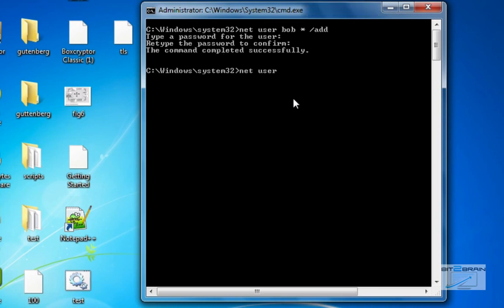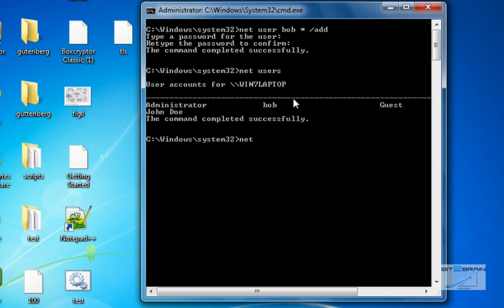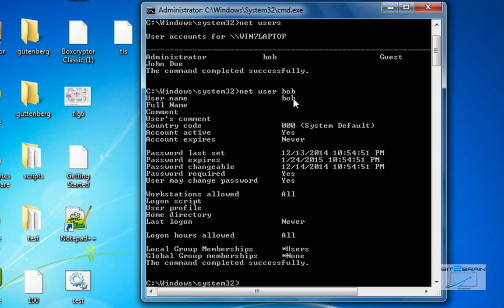Now if we type in net users, we'll see Bob's there. Now if we type in net user Bob, we will see the breakdown of Bob's account. He has no full name.